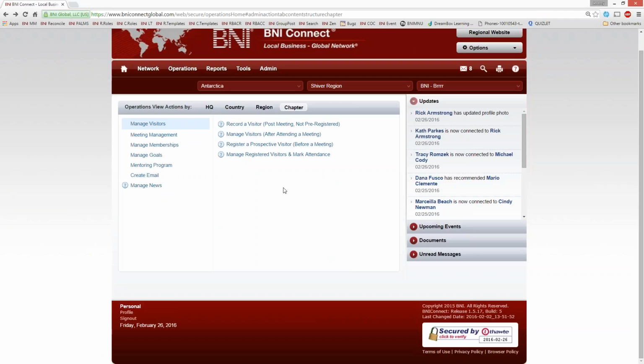The first 2 things, which we've always had in the system, is record a visitor and manage visitors. Those are the post-meeting visitors. So that's, again, part of the system that's always been in place here, that you can record a visitor that has attended a meeting. The 2 new things, though, are below that. Register a prospective visitor and manage registered visitors.